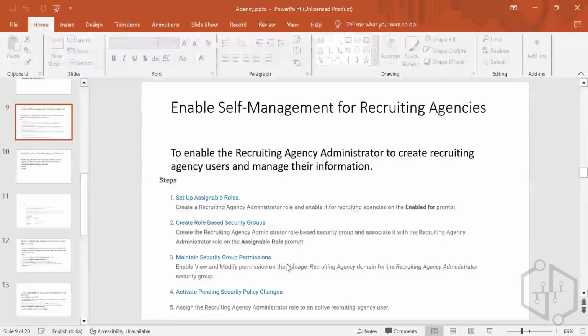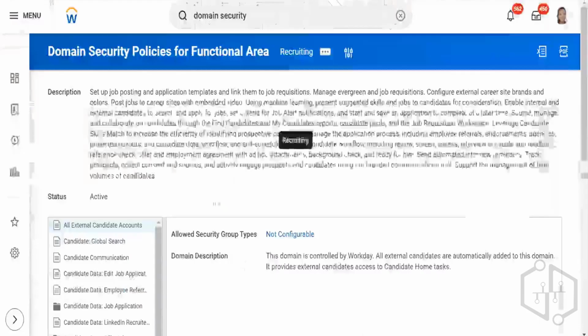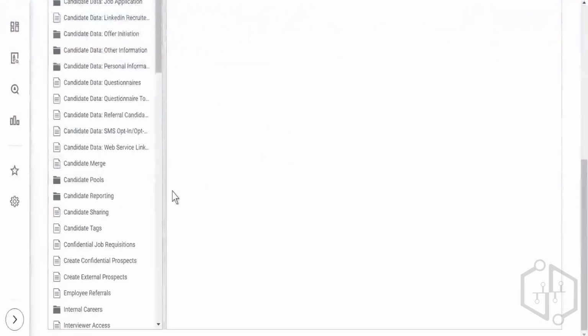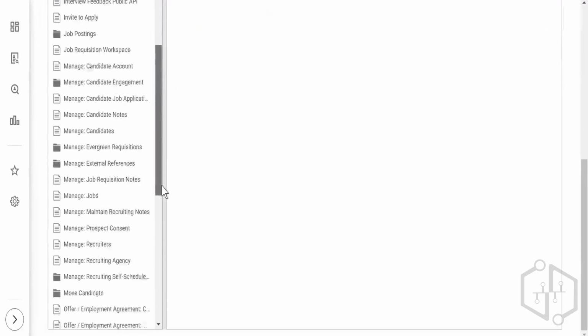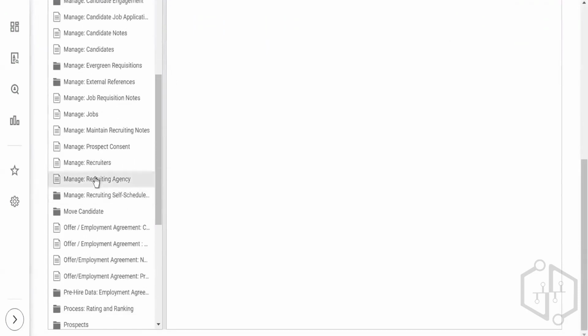And see here, manage recruiting agency. Okay, there we have to go and view, modify view access. Manage recruiting agency. Manage. See, this is the one.